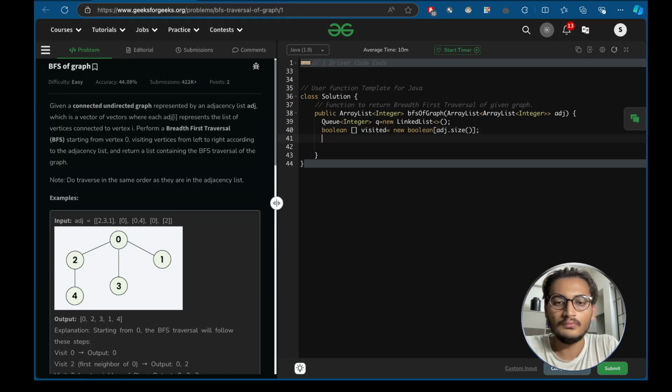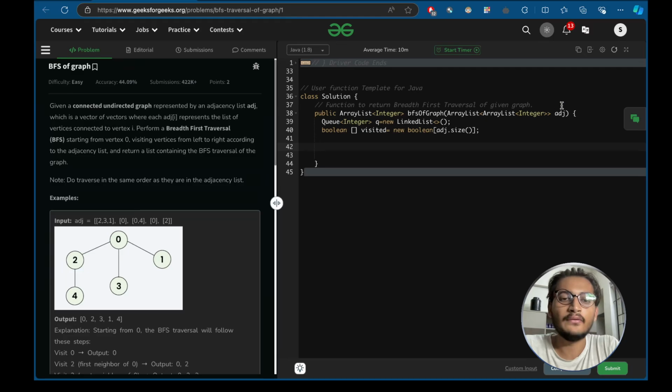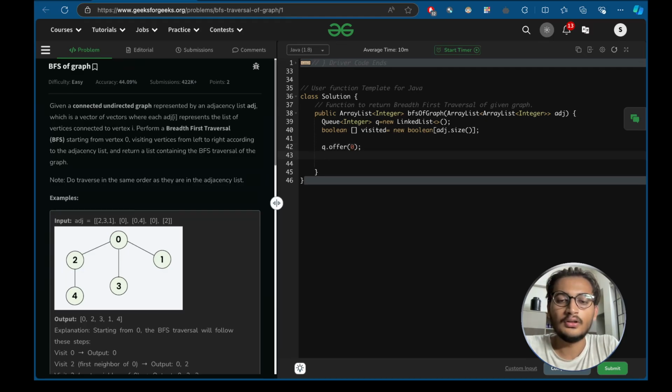Now what we have to do is add vertex 0 into our queue. So q dot offer 0. Next we have to mark this 0 as visited. So visited 0 is equal to true.